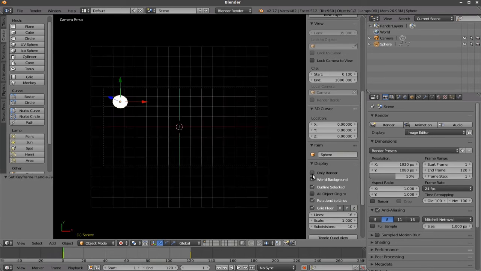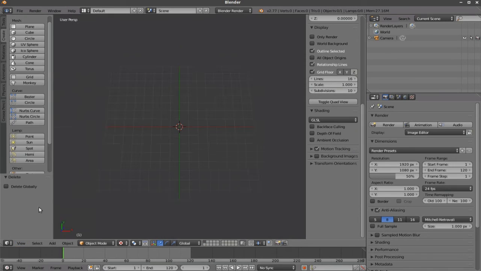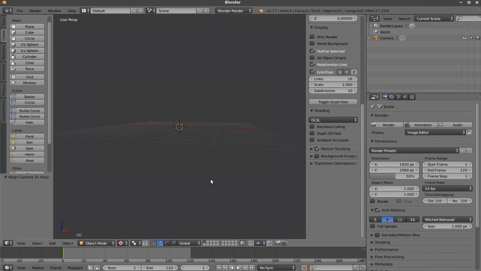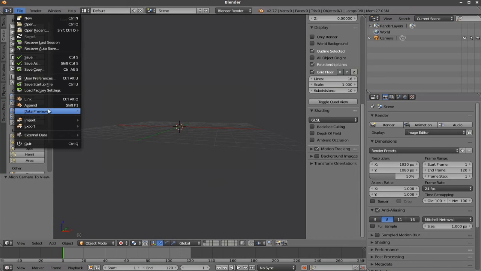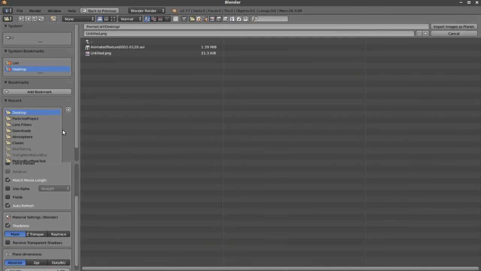Let's turn off our only render. We'll get rid of that sphere. We won't need it anymore. And we'll go to the front. We'll align our active camera to view, not that we'll actually need it. We will import that texture now. Images as planes, you want to enable this. This is one of those very highly useful add-ons. You can turn it on in the settings. And then we'll go to the desktop. We'll select our animated texture.